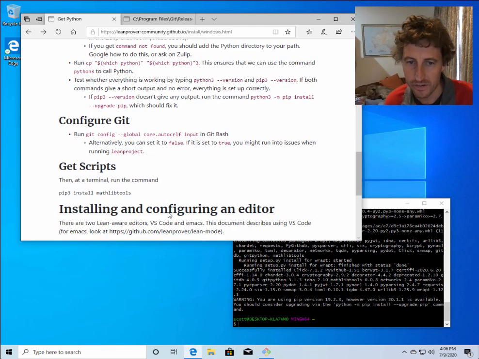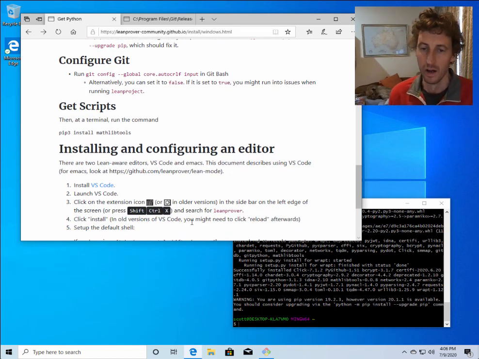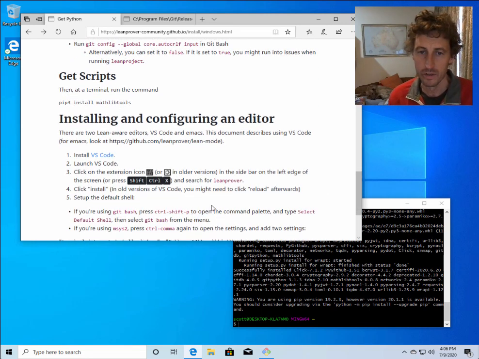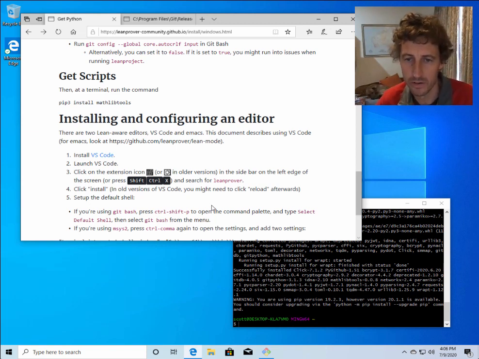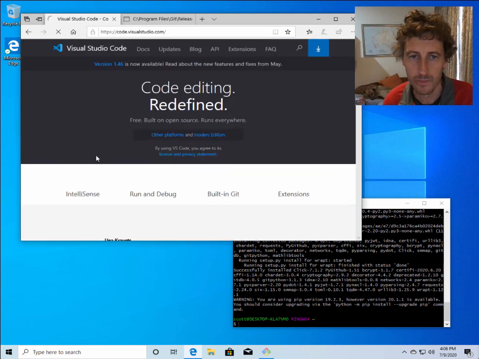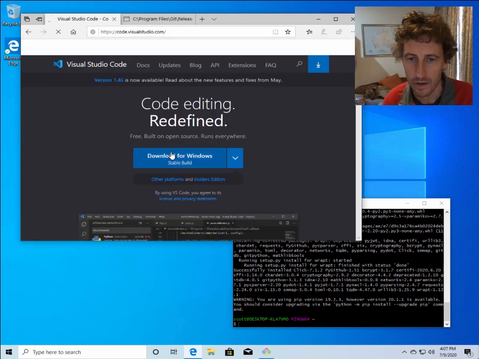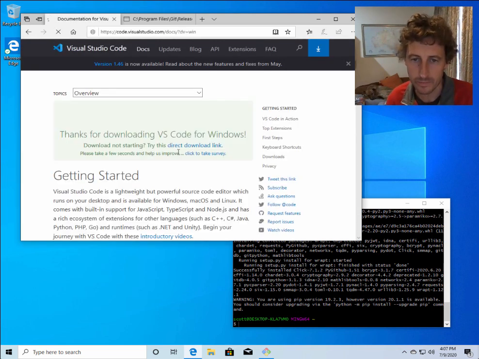Let's go back to the instructions and see what we have next. Okay, next we need to install an editor that's suitable for using Lean with. Not just any editor will do. You have a choice between VS Code and Emacs, and we strongly recommend that you use VS Code, which is what most of us are using these days. So I'm going to follow this link, and download and install the Windows version of VS Code.